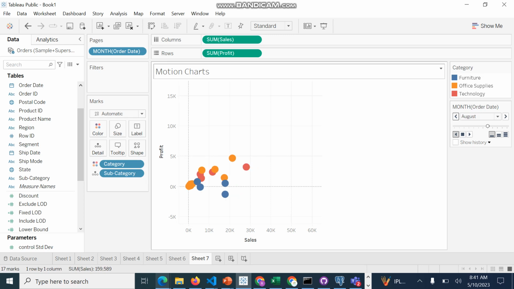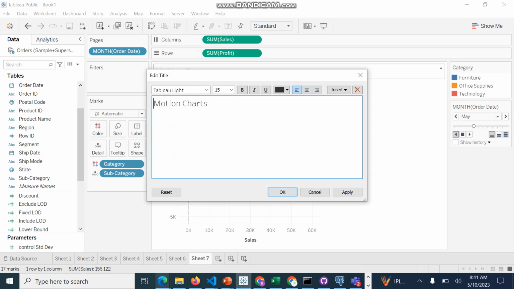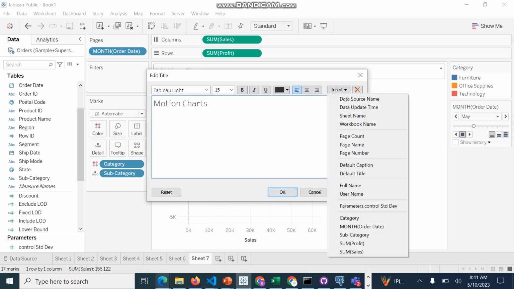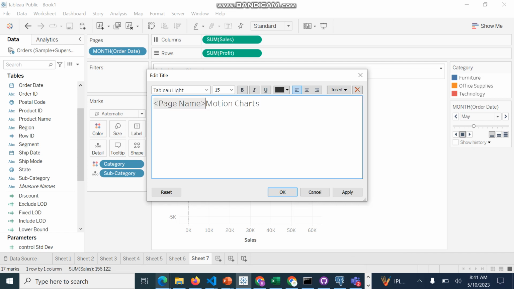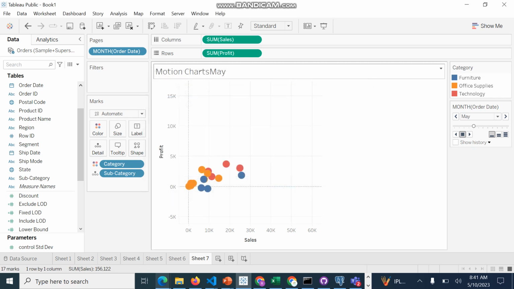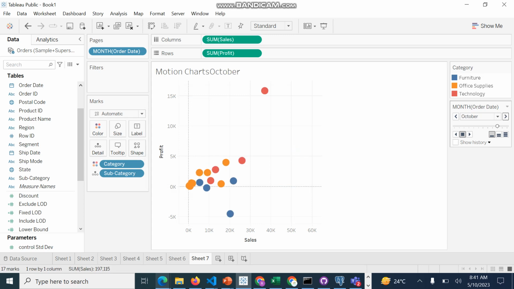So this is all about motion charts. We can have some different things too. If we go to edit title here, we can go to insert. We can also insert the page name here. If we do apply and OK, see: motion chart for May, motion chart for June, motion chart for August. These are the things we can change.